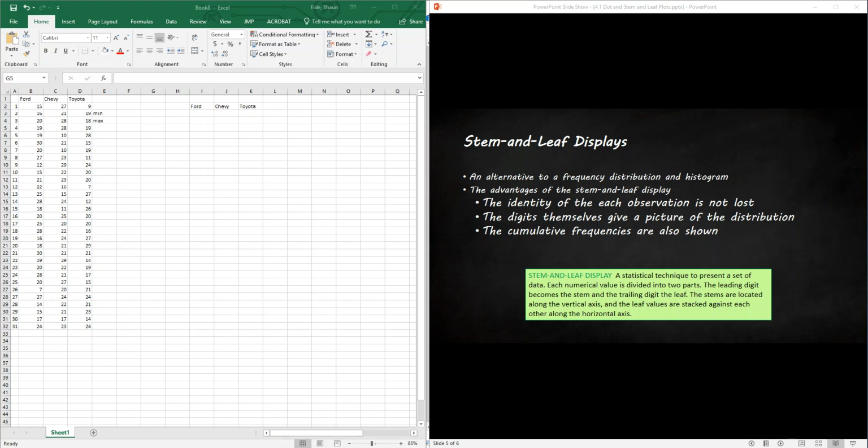Okay, I'm going to be showing you how to do a stem and leaf display. A stem and leaf display is a technique to present a set of data, once again, kind of like a histogram or frequency distribution. The leading digit becomes the stem, and the trailing digits become the leaf.